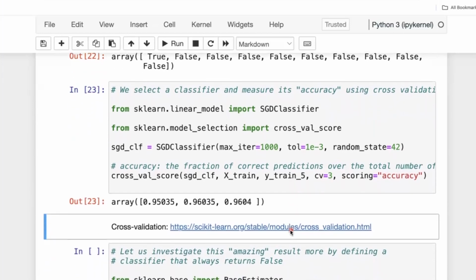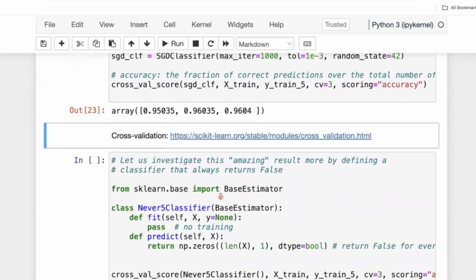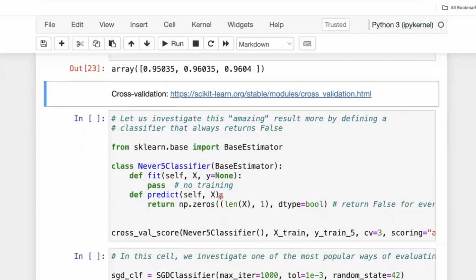And you can see that in this case, we get these 3 accuracy scores, right? So this means that on average, our classifier is about 95 to 96% accurate. And we may get really excited about these accuracy scores because they are really high, very close to 1 or 100%. But let's do something to make sure that we are not actually missing something.